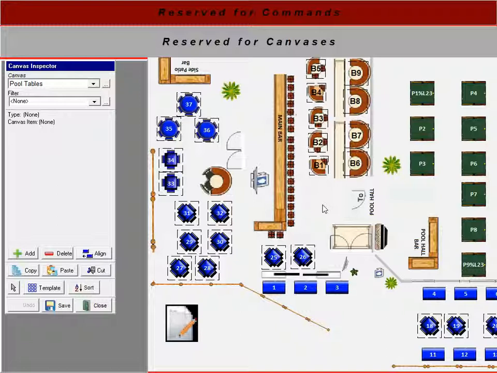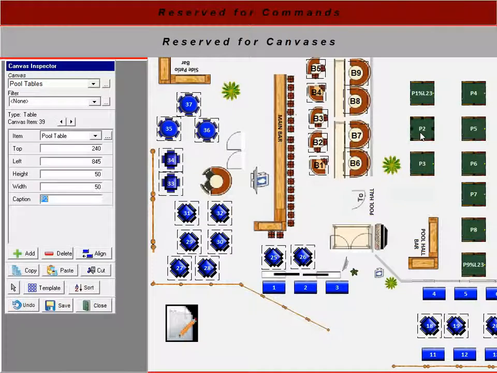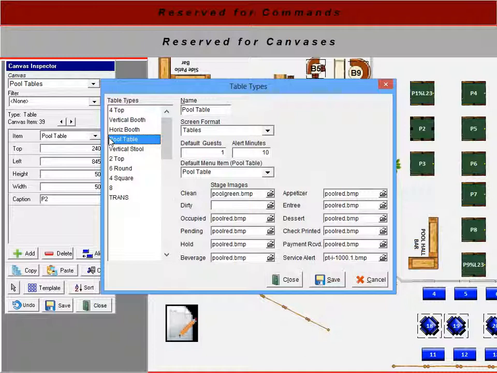A couple things to note while we are in this screen. If you click on Pool Table 2 over here on the right hand side, you will see that the beginning image is pool green, which will display a green pool table when that table is available for use. Once that table is open, the image will change to a red pool table as configured by placing the pool red image in the occupied slot. You can also see that the default menu item is pool table.